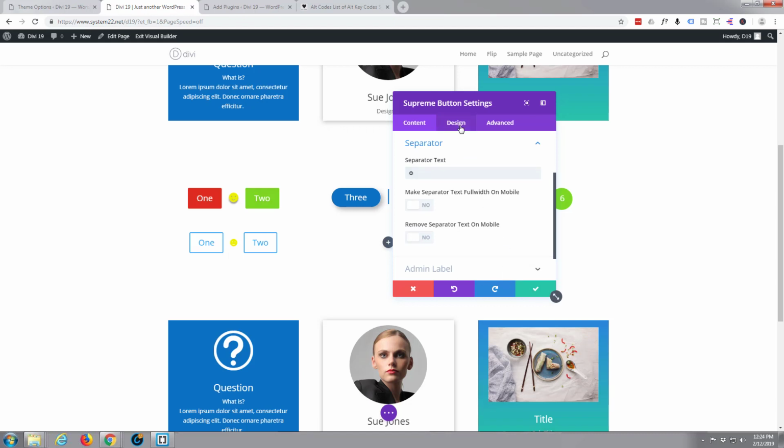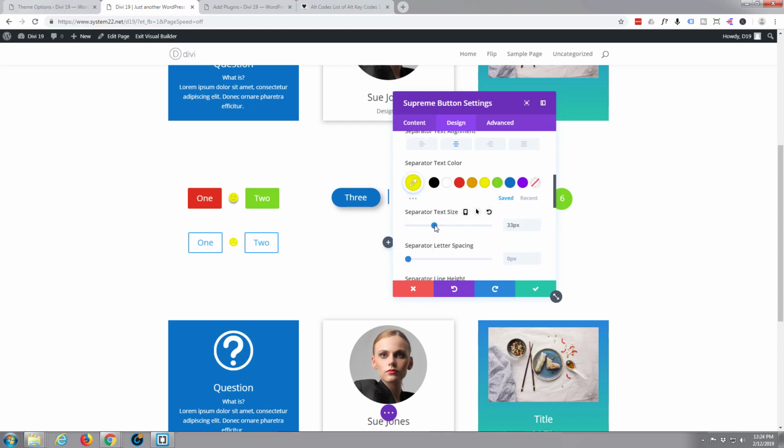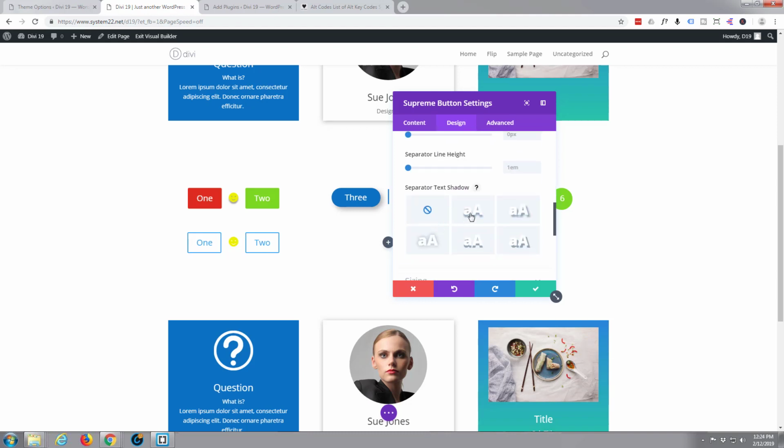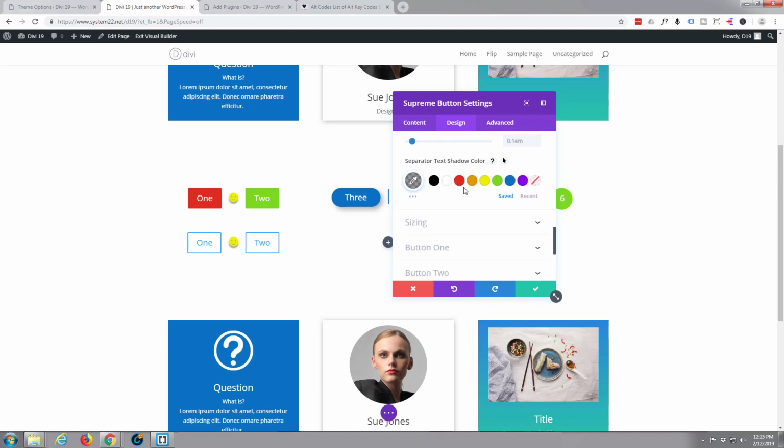So let's go back to the design, to the separator text. Make it a little bit bigger, similar to that one above, and give it a bit of a drop shadow to make it stand out. There we go, we've got our smiley face. Alright, well let's move on down to the buttons themselves. I'm going to keep the styling very simple. This is just using the Divi default styling.